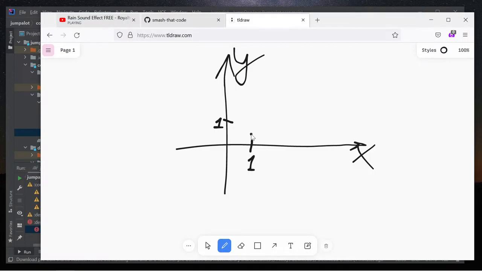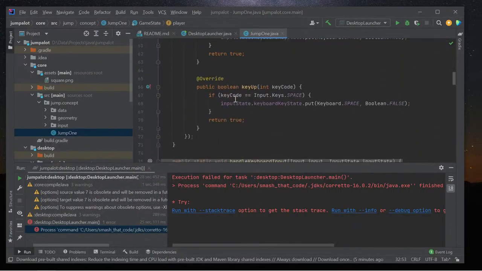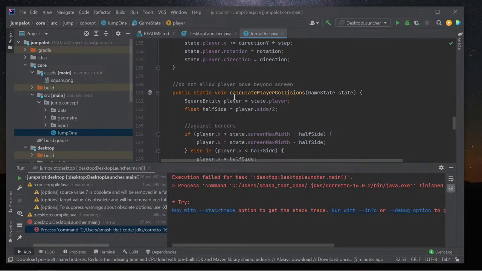Jumping means we have to move to a certain point, and then we have to move back. If we are jumping and also adding horizontal movement, then we probably should see something like this, or something like this. Let's start from this vertical one. I don't want to use any particular button right now. I want to do something a bit sillier, I would say.